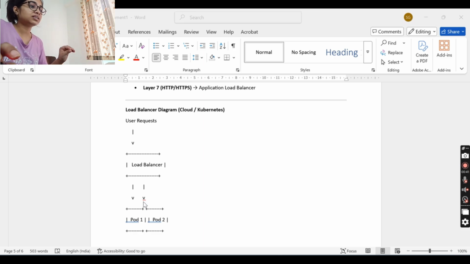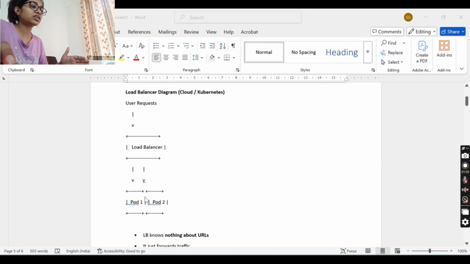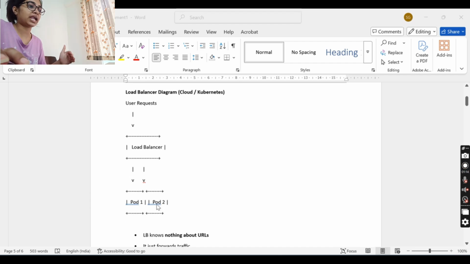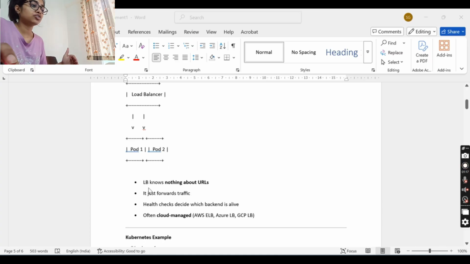So a load balancer doesn't route the traffic. If the user is requesting a specific service, the load balancer will not do the routing to that specific service. It will just check that the configured backend target is healthy, and accordingly distribute the traffic. That is what the load balancer does. There are two load balancers which work at layer 4 and one at layer 7. A load balancer knows nothing about URLs, it just forwards the traffic, and health checks decide when the backend is alive.